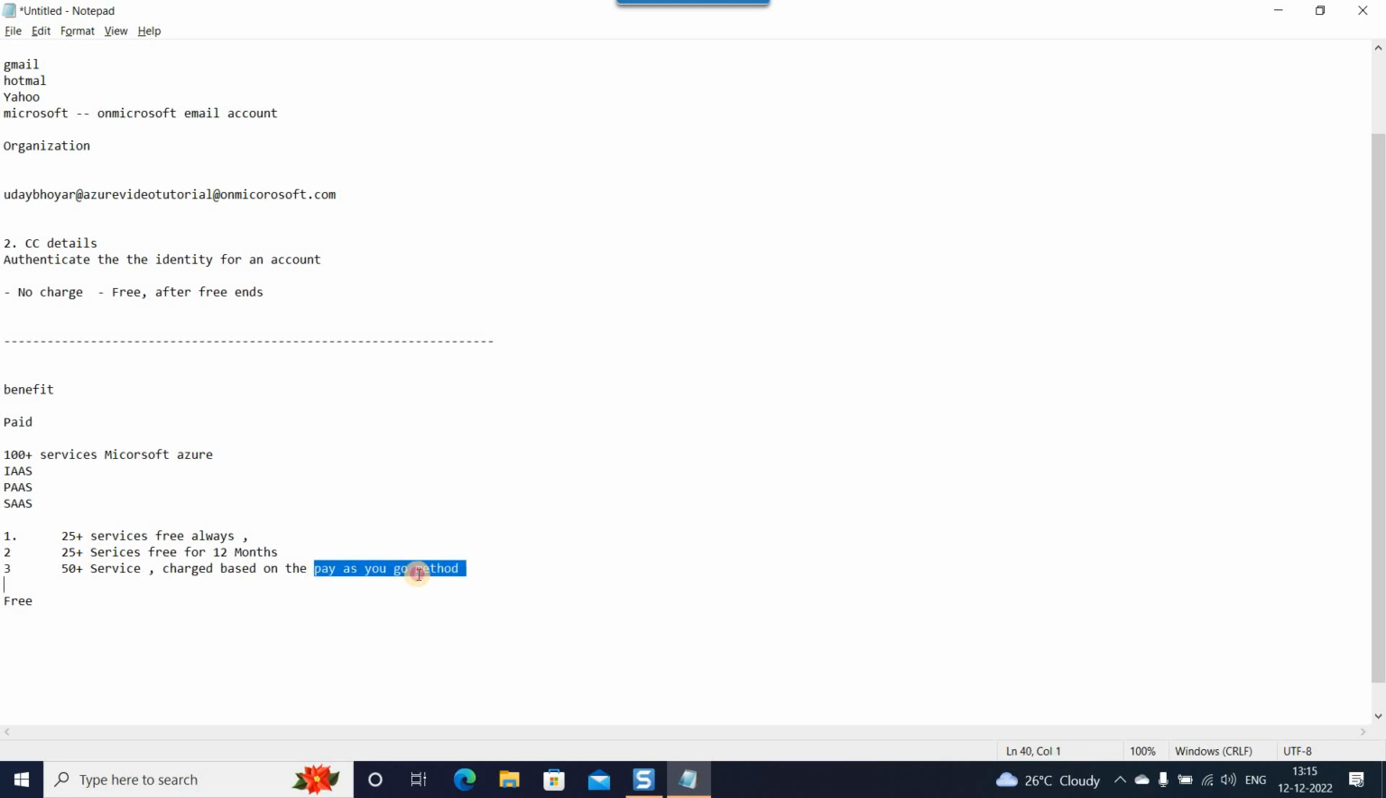Pay as you go means whatever you have consumed, you will only be charged for that particular consumption. So these 50 plus services are charged. These are the services that you are going to get with the paid subscription. For the free subscription, these 25 plus services are anyways free. So you are going to get these 25 plus services which are always free, and you will also be getting these 25 plus services which are free for 12 months.